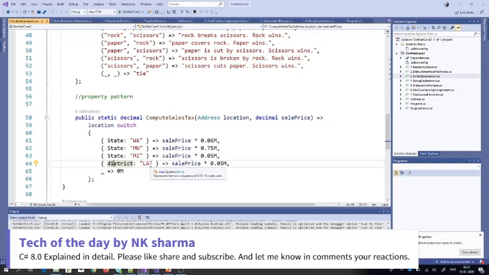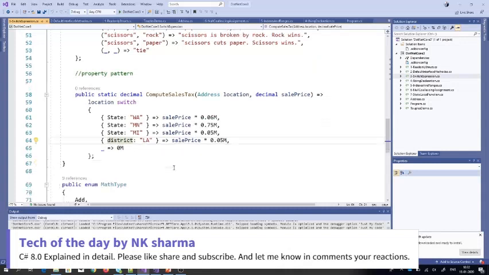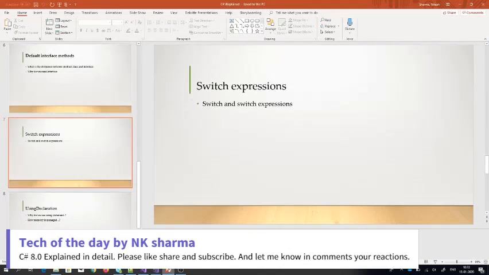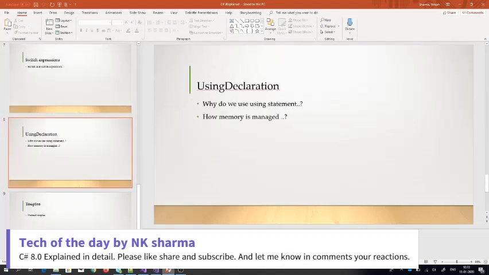Can you imagine how you would do this without switch expressions? Really complicated. I want you to think about it and come up with something. Then you will understand the value of switch expressions. It's really interesting. Let's continue. I hope it's clear. Then switch declarations.